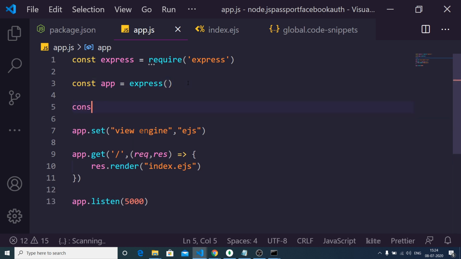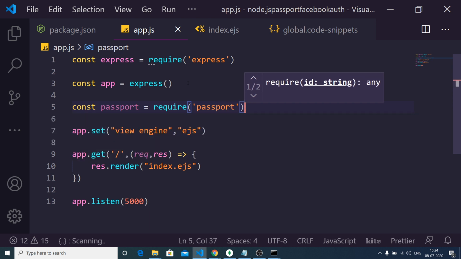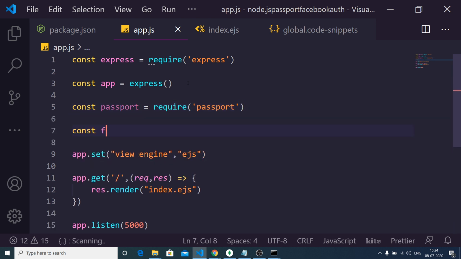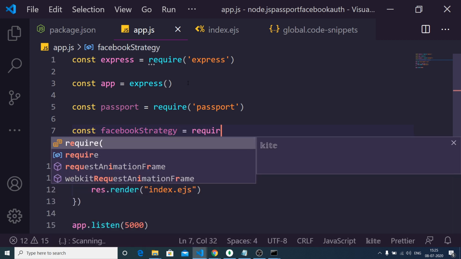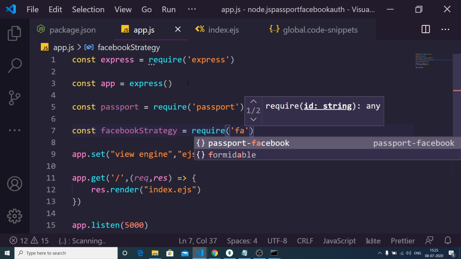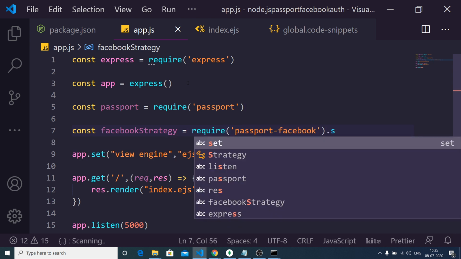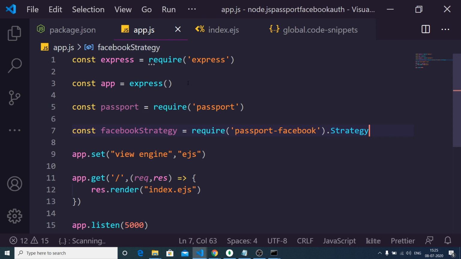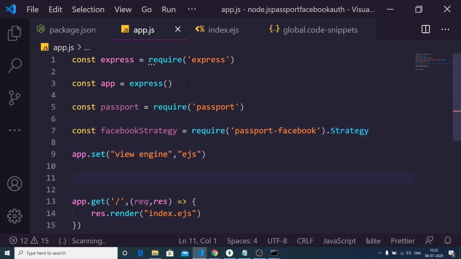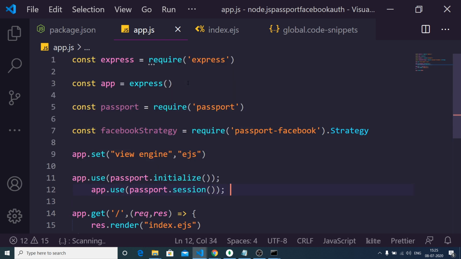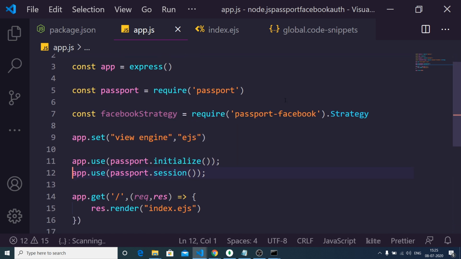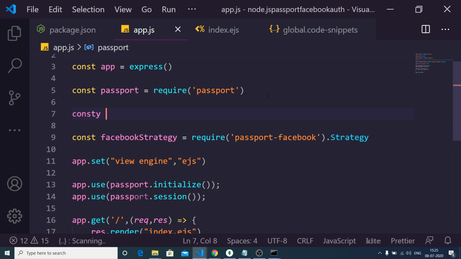So we need to import the passport library, so require it, and also we need a Facebook strategy library. So declare this variable, and this is contained inside passport-facebook dot Strategy. That's it. Now we need to declare the strategy, but before that we also need to declare some middlewares which are there inside passport, which is app.use, passport.initialize and passport.session. And also we need to import express-session also.